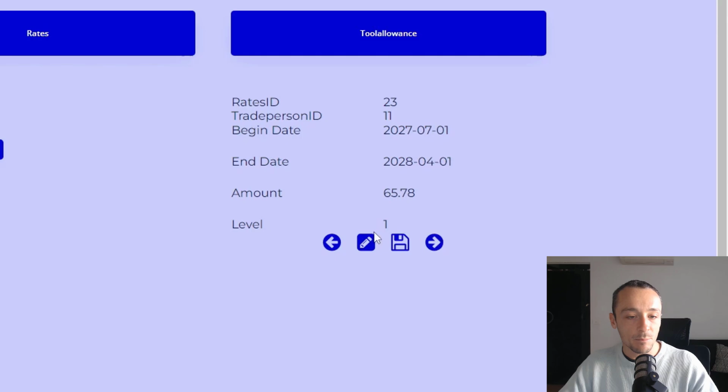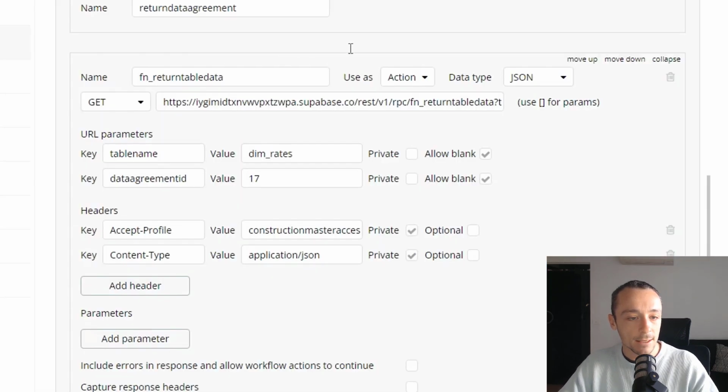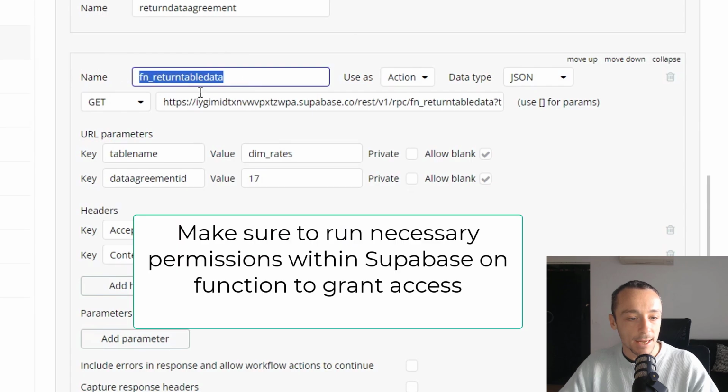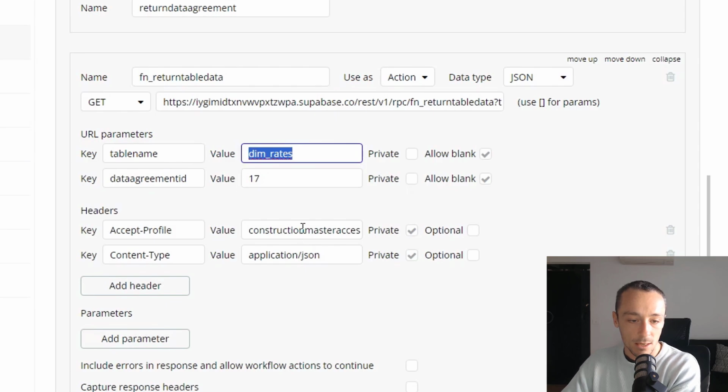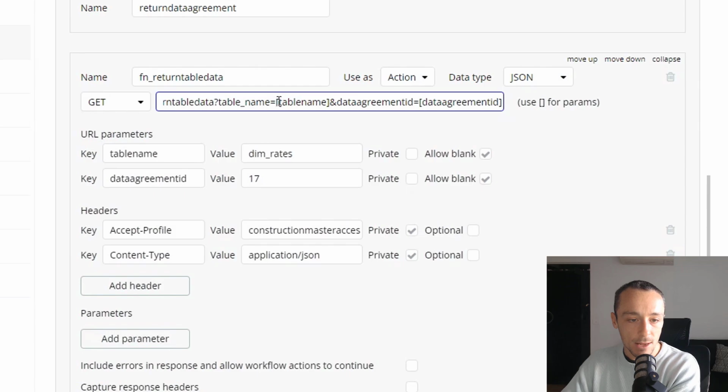Now, hopefully that provides a bit more context into why I've created this return table data. Because as you can see here, we're passing these arguments, data agreement and dim rates. Hopefully that makes a bit of sense. We've got the parameters, we're passing the table name. Now, your use case may differ to mine, but this is just a bit more of a complex API call.